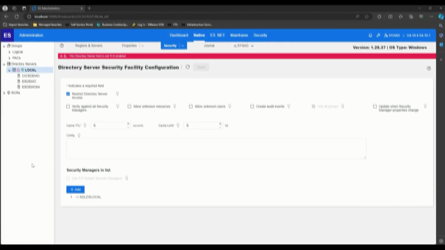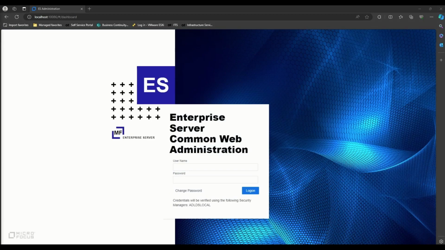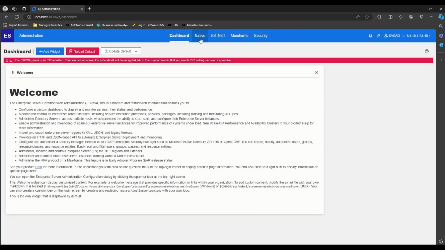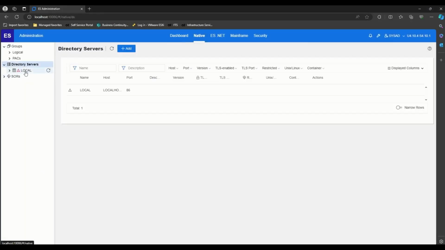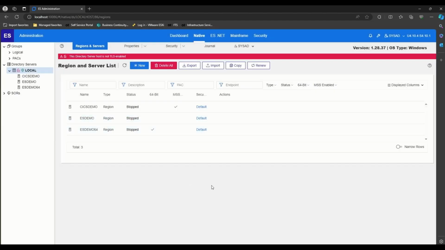In order to illustrate the security in MFDS is in effect, let us log out from ESCWA again. Let's log in as sysad. Then we click on Native and click on the local directory server. Here, it will prompt with the security ID again, indicating that the access to the local directory server is now secured. Since ADLDS is the ESM used in both ESCWA and MFDS, we can click on the Use Current User Credentials field. Click on Log On, and now we are able to access the local directory server.